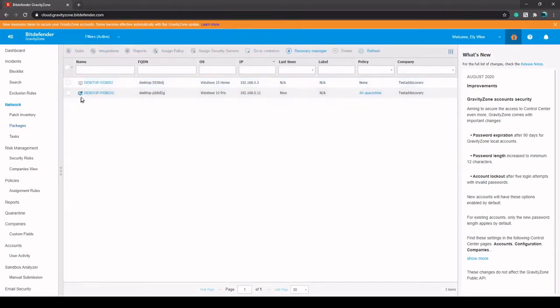The endpoints will show up as a little gray blank screen here when nothing's installed on it, but it's detected on the network. And as soon as you install a relay, it's going to run a network discovery. The relay actually looks like this with the two lines. And the normal endpoint with GravityZone installed on it will have the little B here with the blue background.